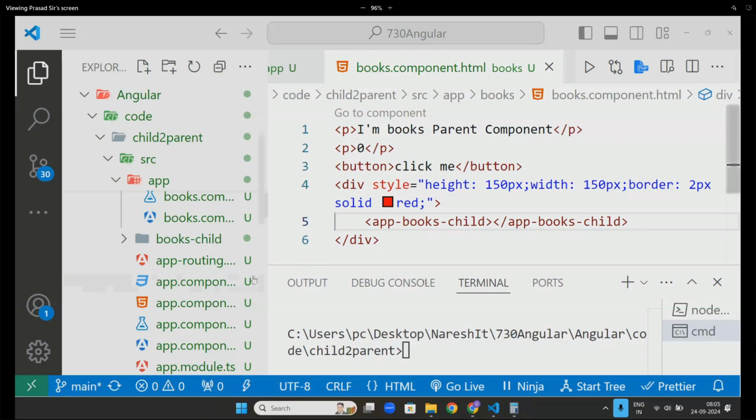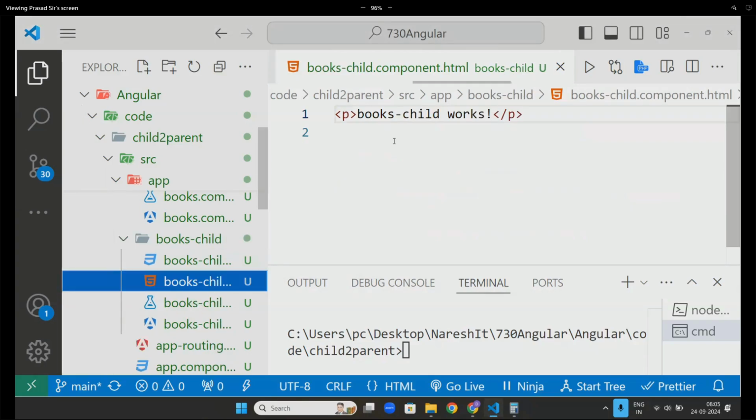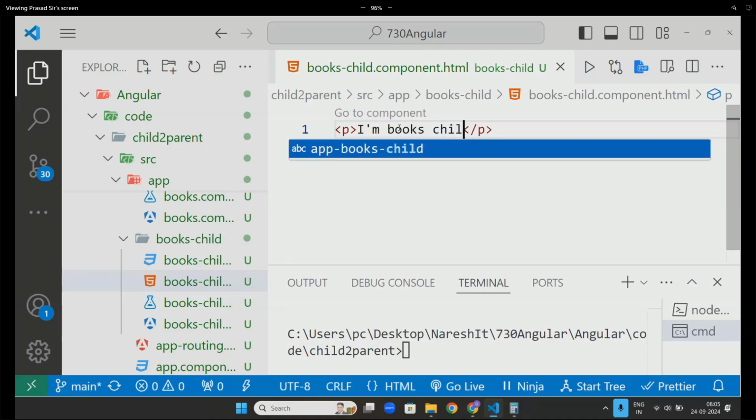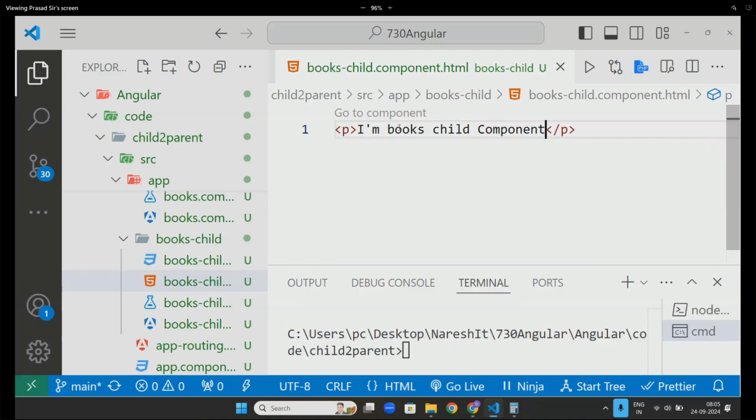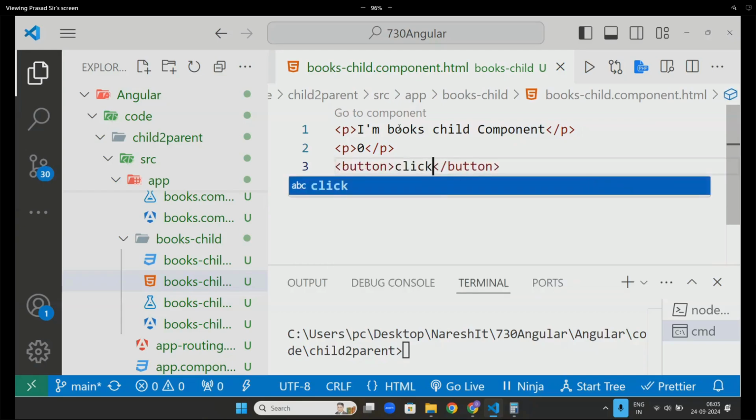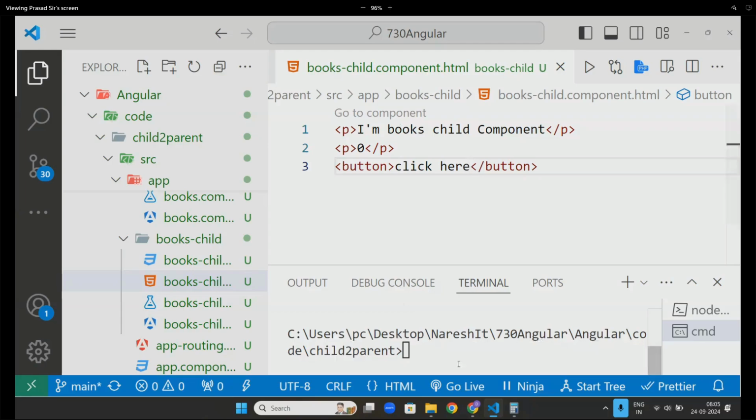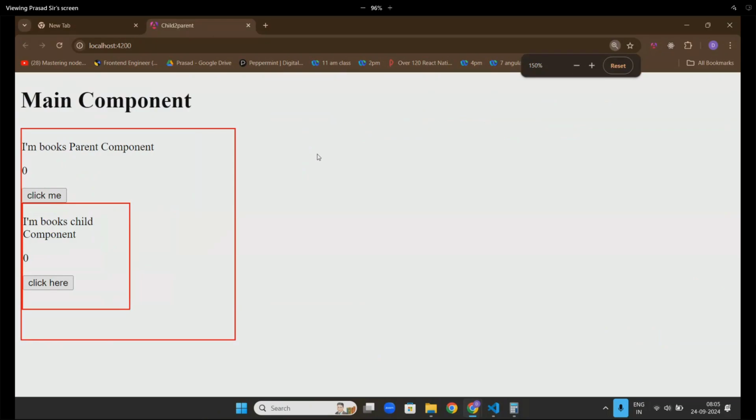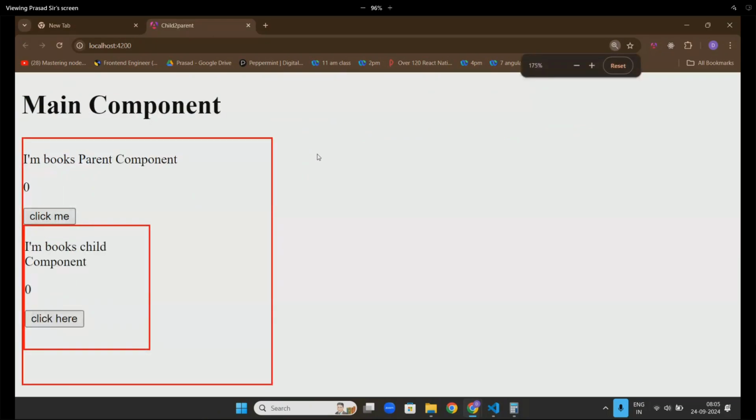Okay. Now go here. Inside this also I will say paragraph: I am books child component. Parent 0. Button. Click here. Now go here. Now I will show you the output. Because this is my program. This is the program I did.